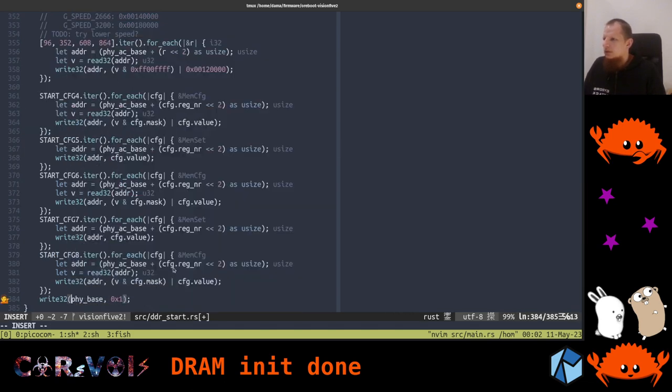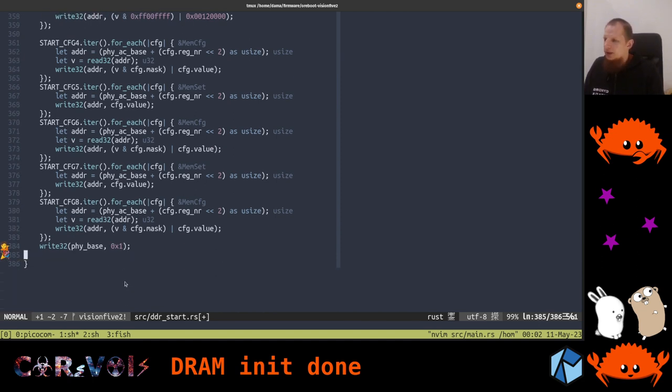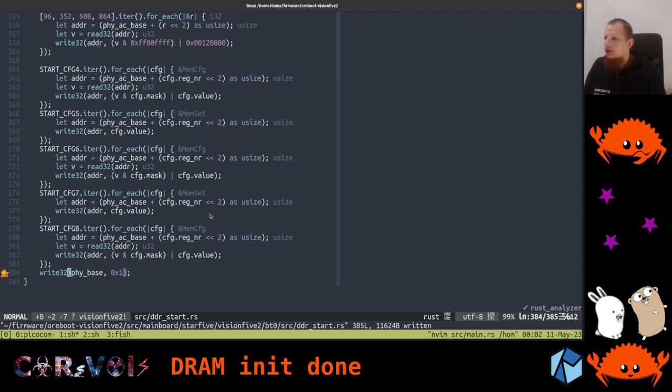Yeah, let's just call it 5 base. That is enough. So you need to write this value 1 to it. I think this is like saying, hey, we're ready now. Yeah, we don't have documentation for this part, so we can't really tell. But I think that is the case. Well, maybe we will find something in the predecessor code.